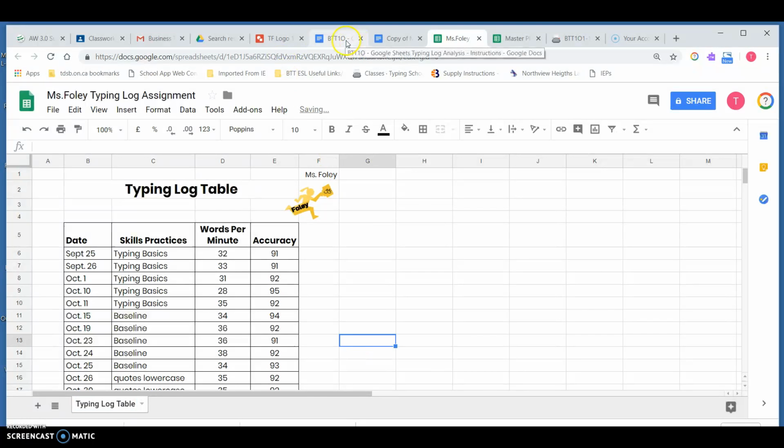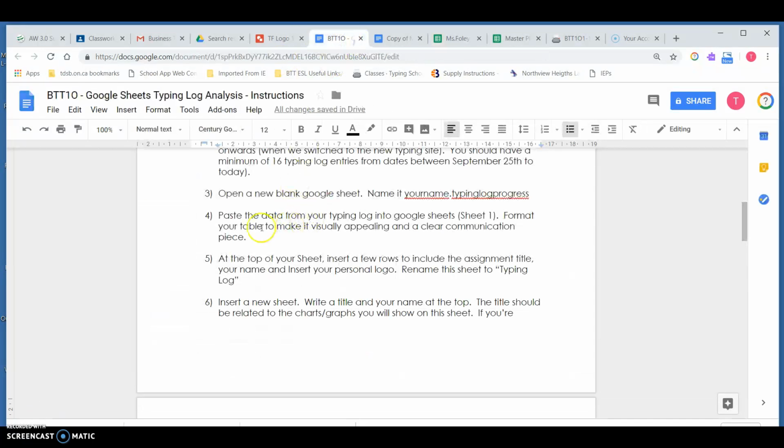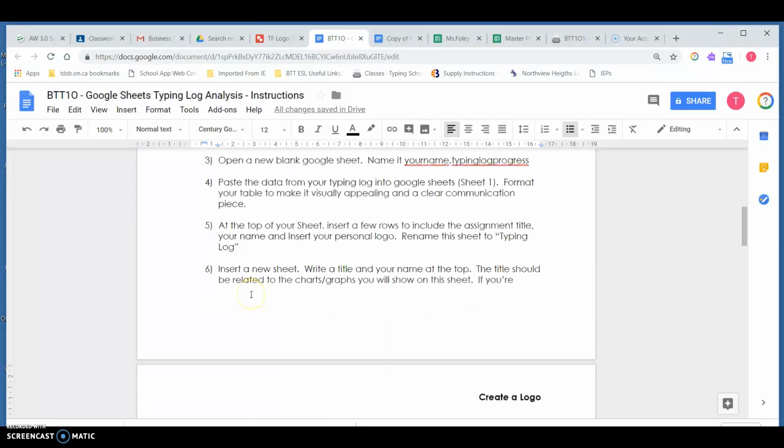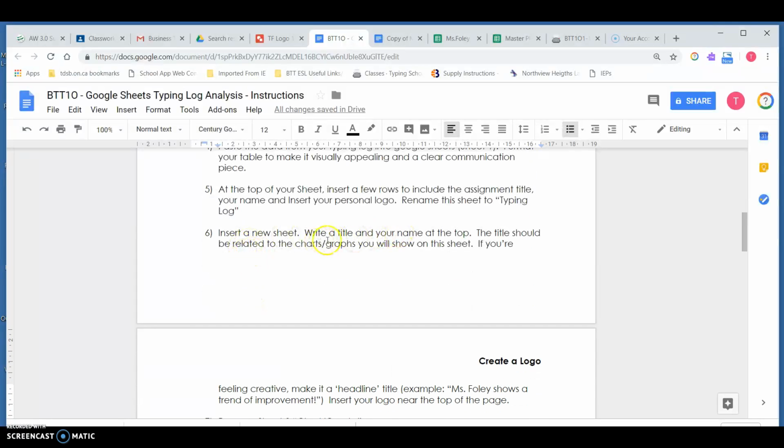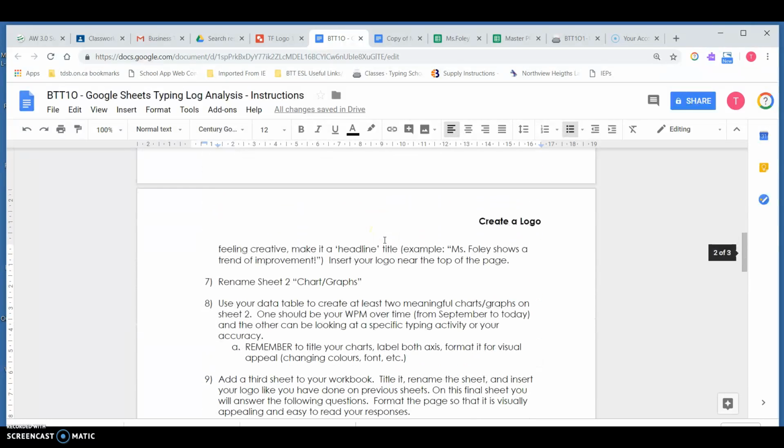Okay, the next part of the instructions tells you to insert a new sheet. Write a title at the top and your name, like before. It should be related to charts or graphs, and if you're feeling creative, you can make it a headline for what your graphs end up showing you. And we have to rename that one, sheet 2, charts graphs.